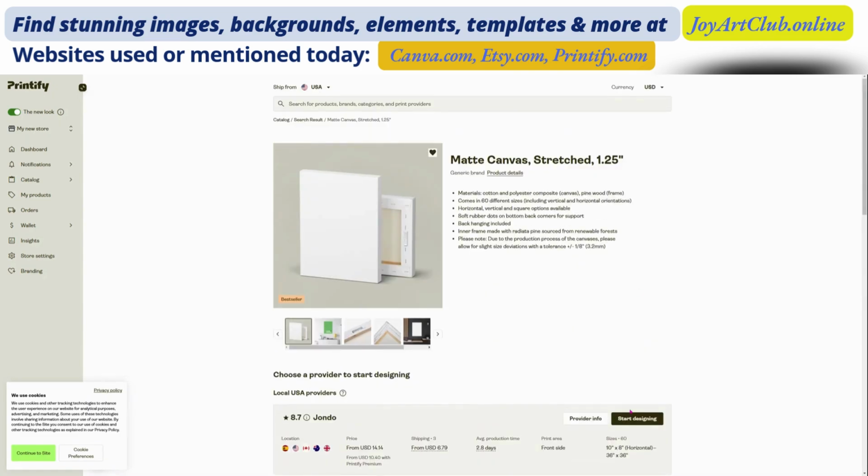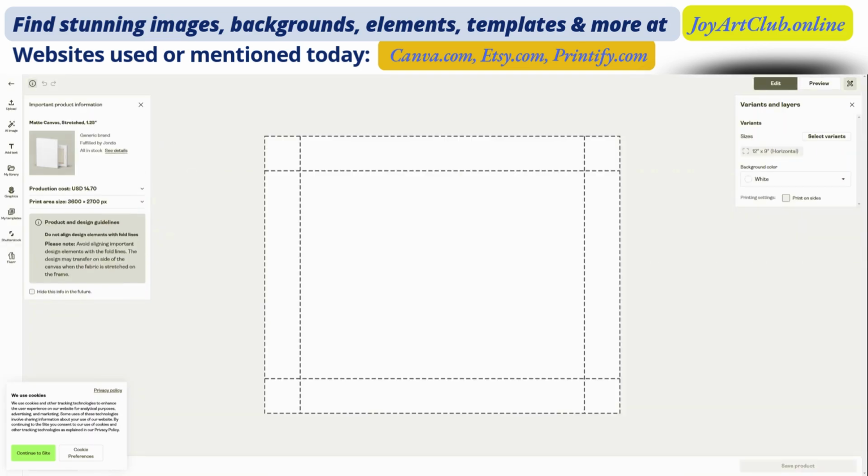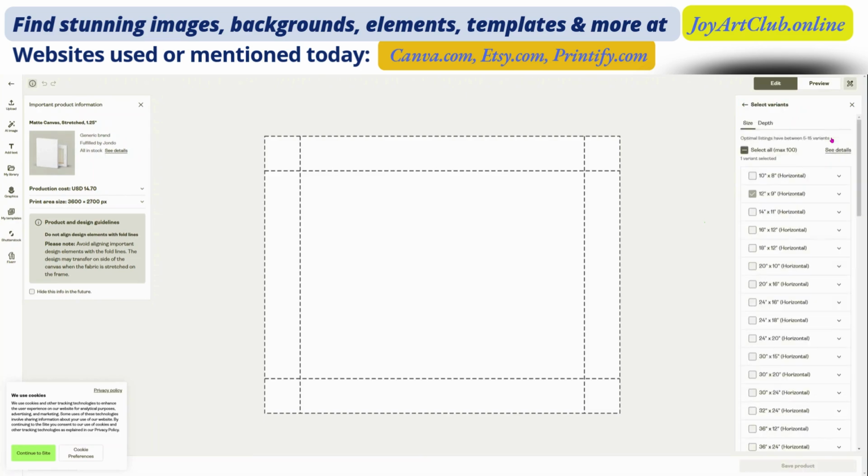But I am just showing you how to design and upload your product. So I'm going to click on Start Designing. And when you click on Start Designing, this is where you are going to choose your different variants. Now, the wall art that we created, if you remember, it's not horizontal. It is actually a vertical style.